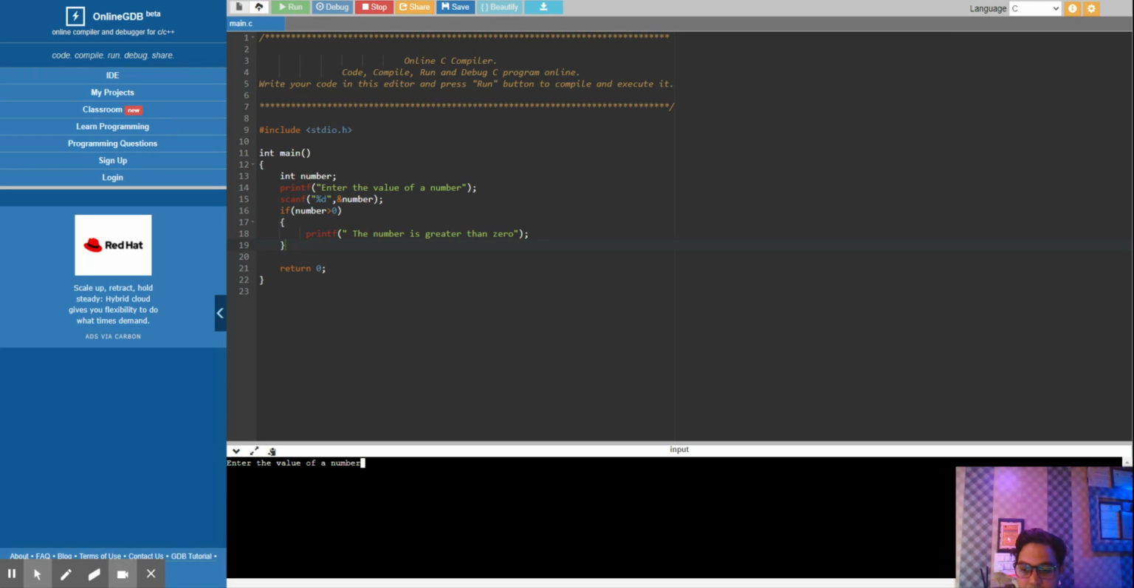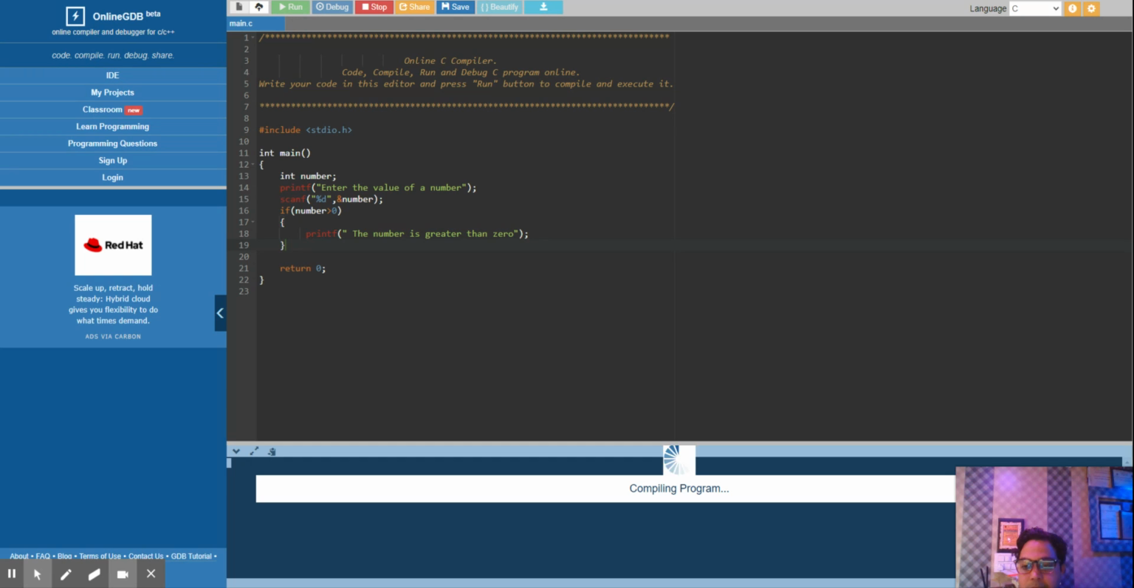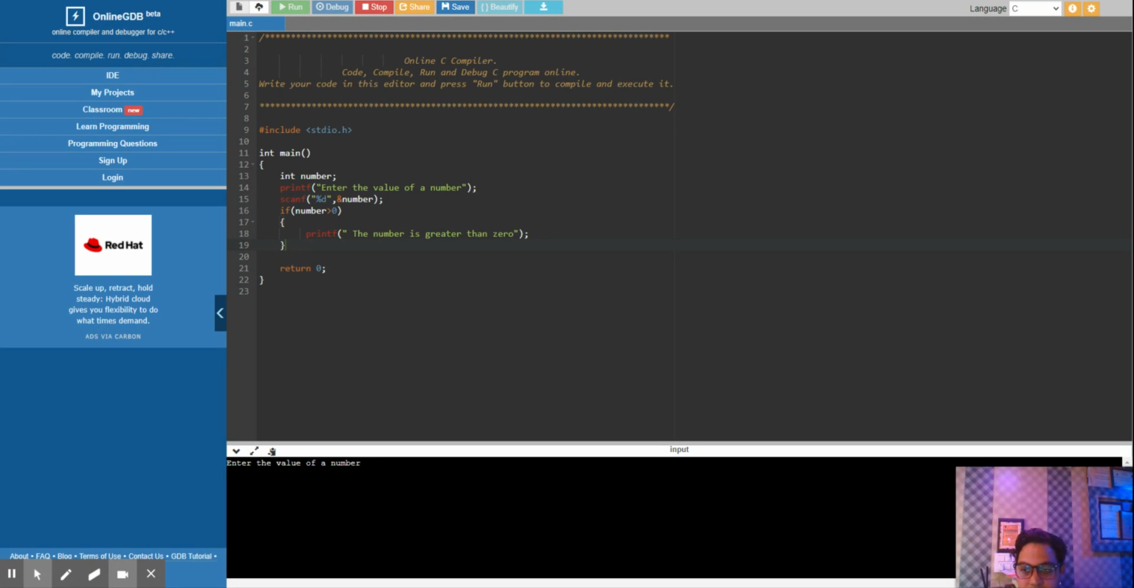I enter 2. 2 is greater than 0. That means it can print the number is greater than 0. If the number is lesser than 0, what will happen? Or equal to 0, then what will happen? It cannot show any statement. So the solution of that particular problem is shown in the next program. That means we have if-else statements.